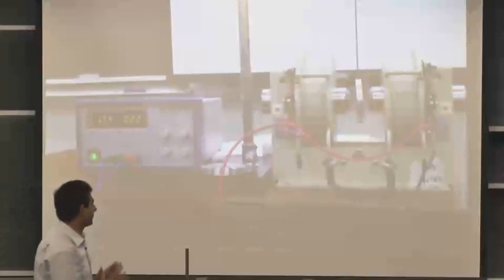So let me repeat this experiment. This very little current that goes through this electromagnet is about 0.2 amperes.